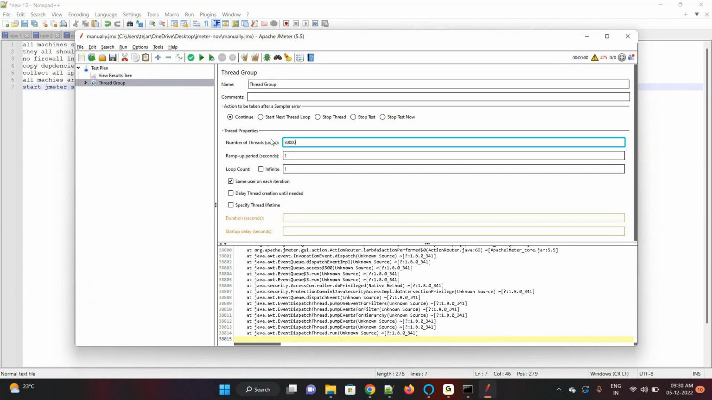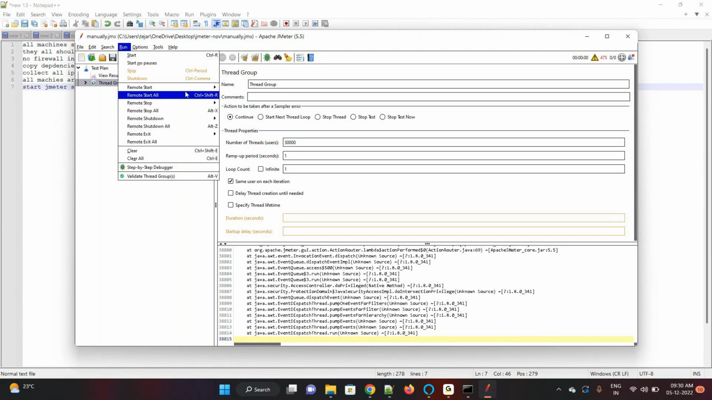That's why if you want 1 lakh, you can't give 1 lakh here. You have to divide by the number of machines and then give that number. And that number should also be supported by that particular machine. Suppose I tested with 10,000 as my max load, so I give 10,000. Then you just click on run, remote start all, which means it will be distributed.